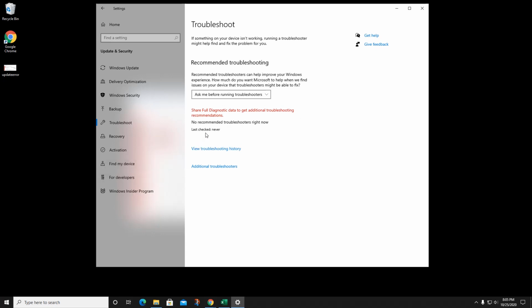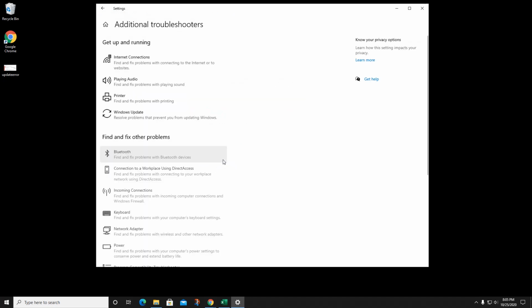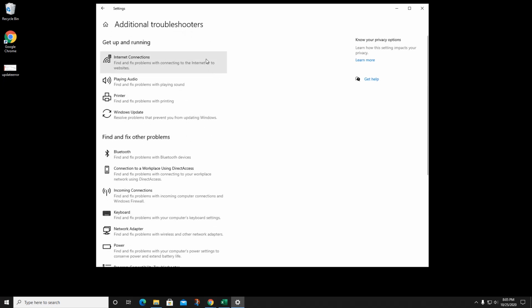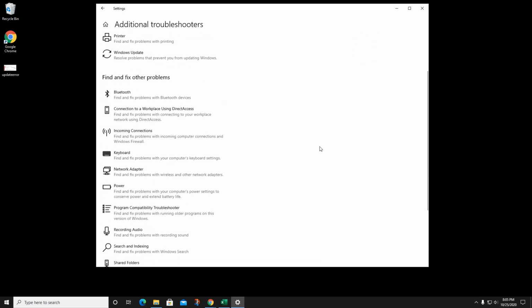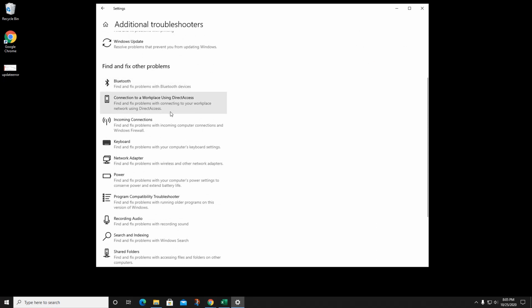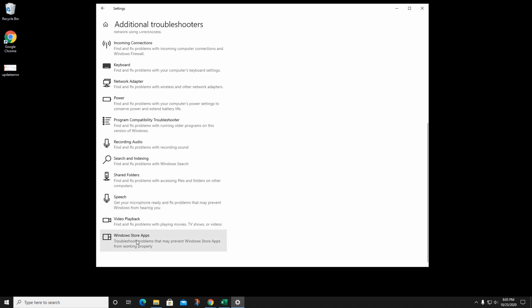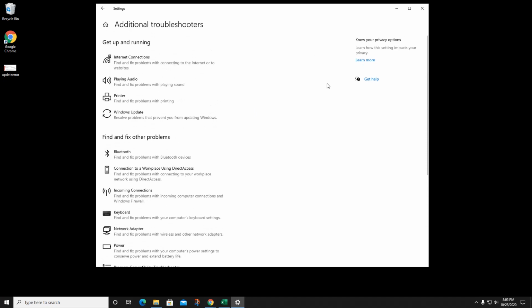So anyways, it says I was last checked never. So I've never used the troubleshooter before, but that's okay. So we're going to go to additional troubleshooters, and this is going to show a whole bunch. So if you look at this list, there's quite a few. If you're having troubles with your internet, playing audio, printing, this is the one we're going to use, but I'll show you what else is in here. Bluetooth problems, direct access, incoming connections, your keyboard, network adapter, power, program compatibility, recording audio, searching and indexing, shared folders, speech, video, and the Windows Store. So there's a lot of troubleshooters built in.